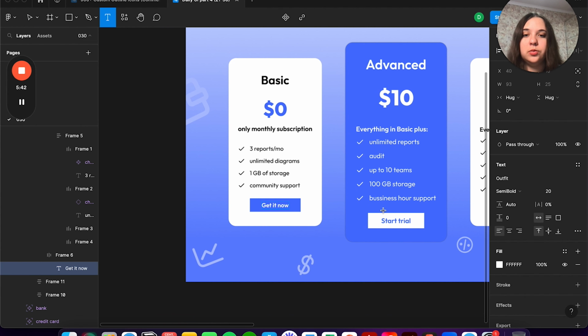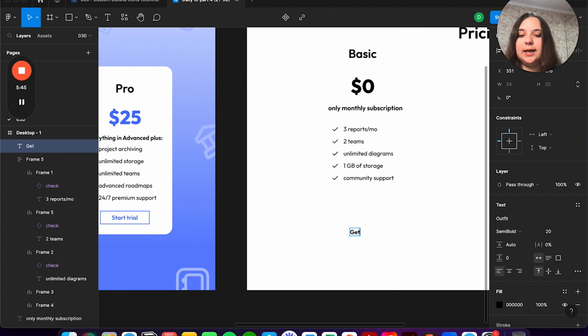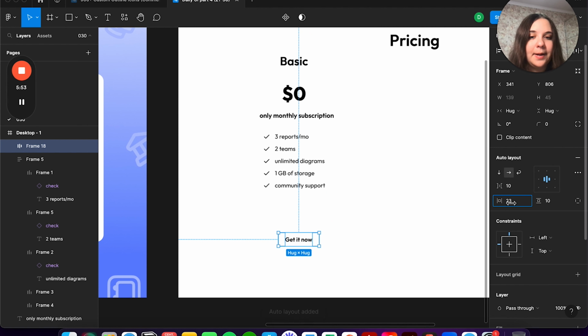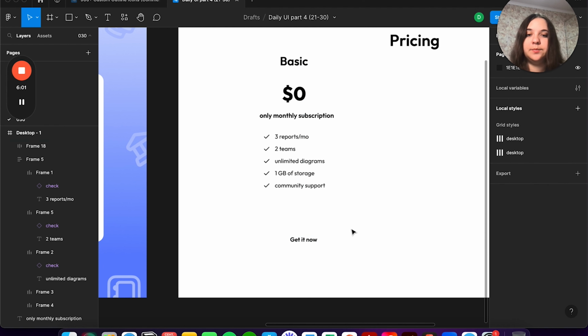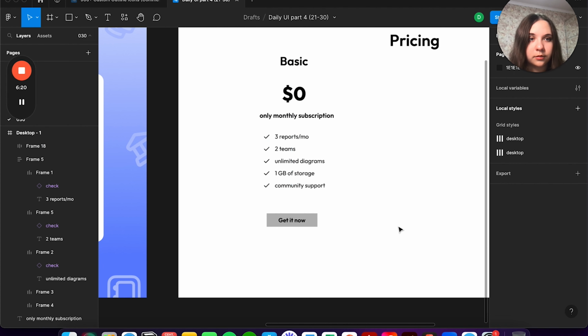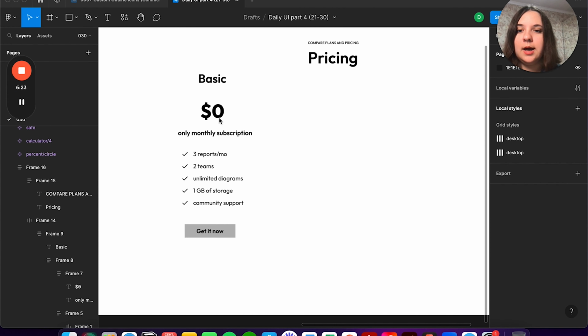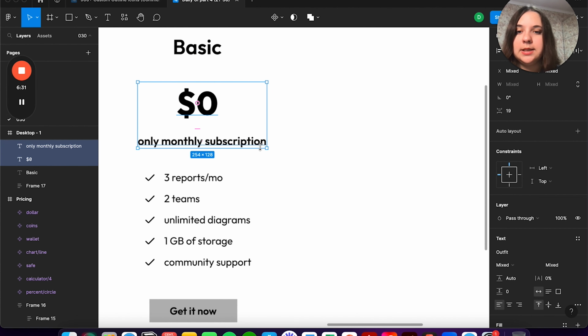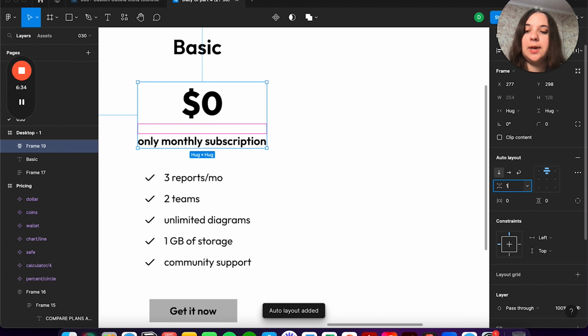It's pretty easy to do. We get our text, like get it now, and we add the auto layout to it and make the paddings 40 and 10. And let's have our auto layout. We should have our price and our only monthly subscription added to one auto layout and make the gap 12.